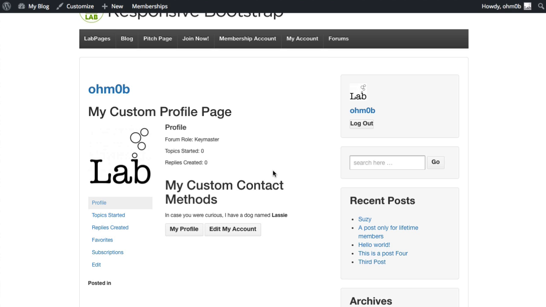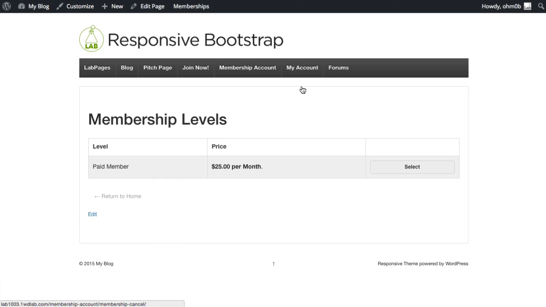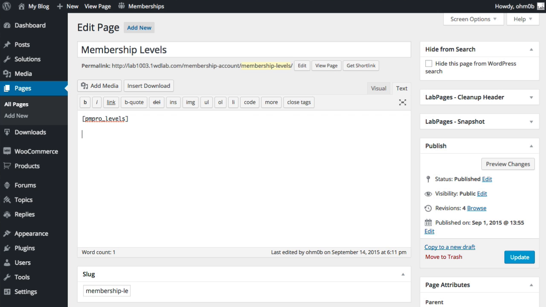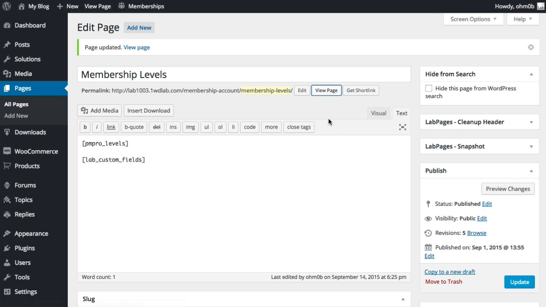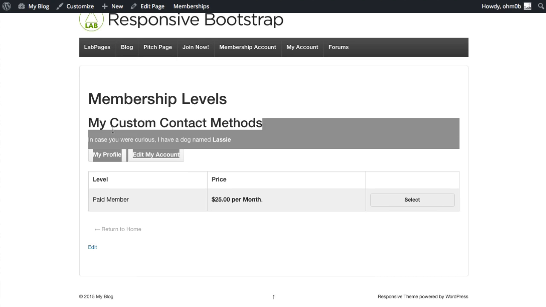Now I can even go further. As I'll show you, I can even add a shortcode and put it anywhere I want. So if I want to add, for example, a membership level here with that data, I could edit this page, and I'll put in here a shortcode, and I'll call it lab custom fields. That's the shortcode. Update it. And when I view the page, I have the same information here.